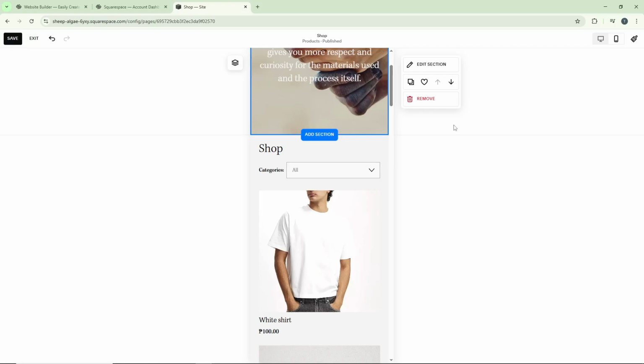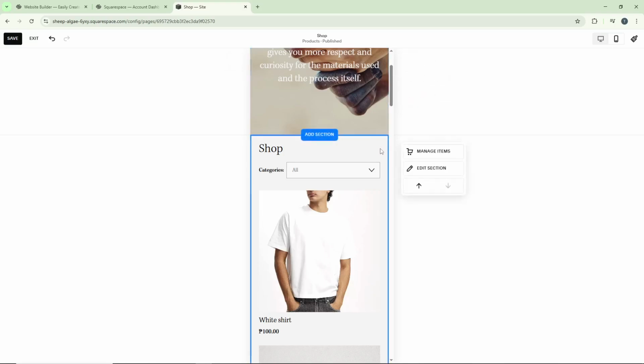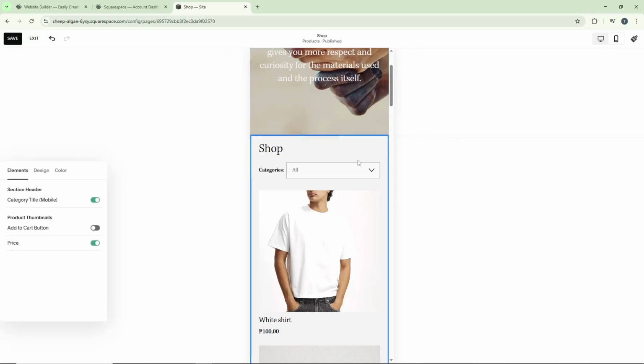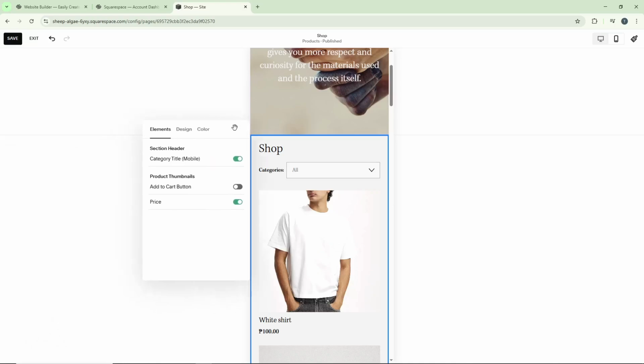Once you're in mobile view, select the same section again and click Edit Section just like you did before. This ensures you're adjusting the correct section for mobile users. In the mobile section editor, you'll see a similar option called Category Title Mobile. Go ahead and disable this as well by toggling it off.